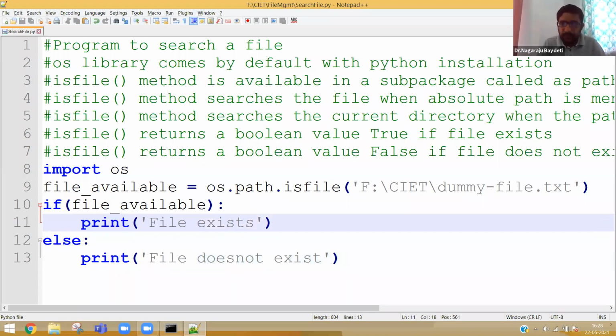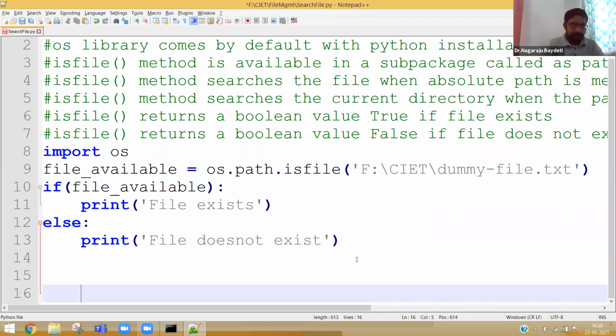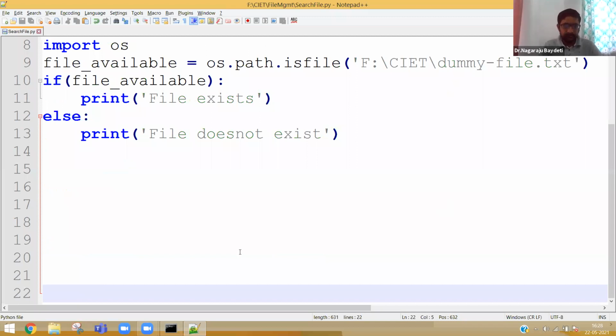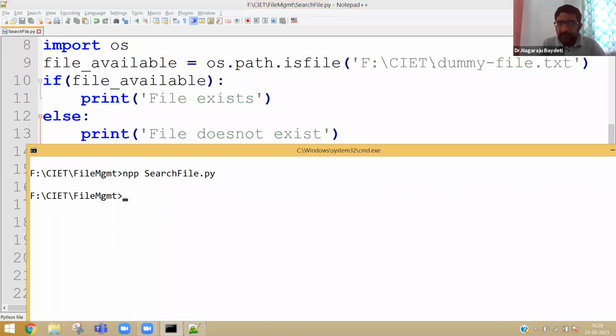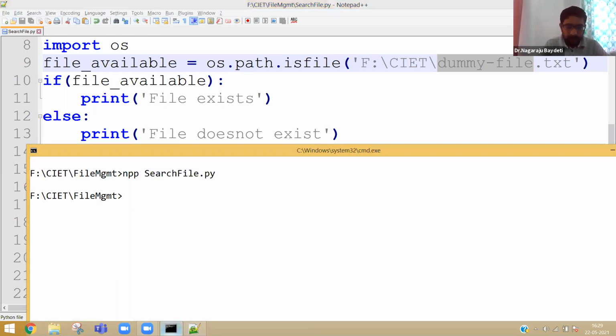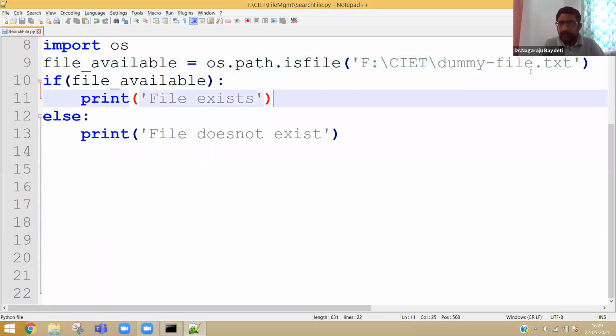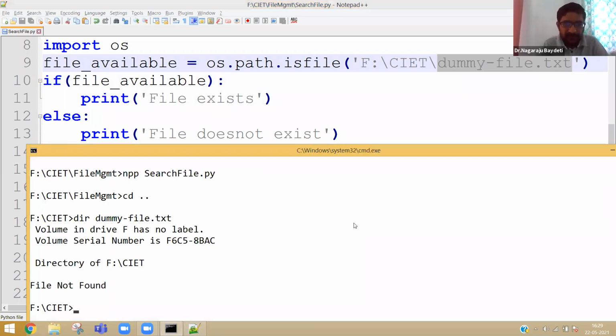If you have any doubt in the program, please let me know. Let me execute the program. Now, definitely, this particular file is not available. Why is it not available? If you really want to know, we can go one directory level back, that is F:\CIET. You can type dir dummyfile.txt. See, the file is not available.